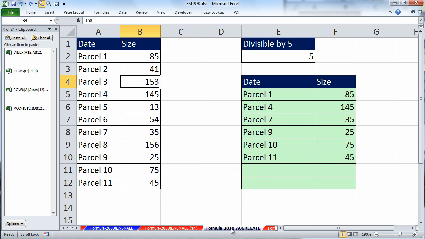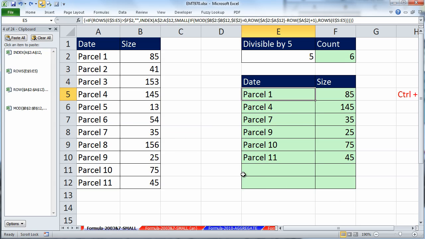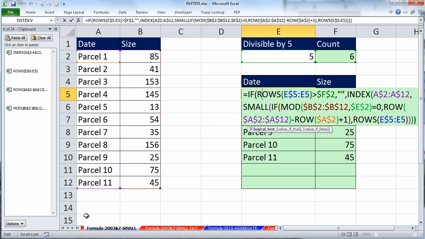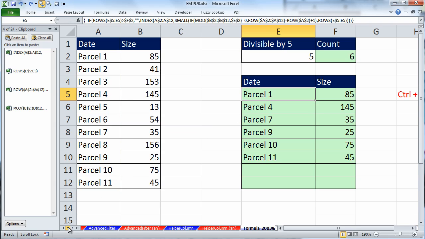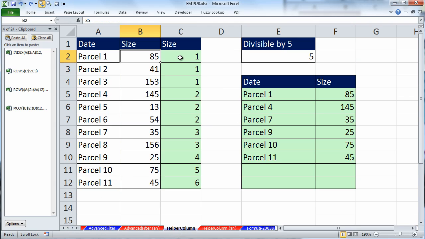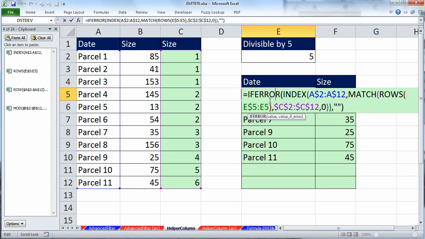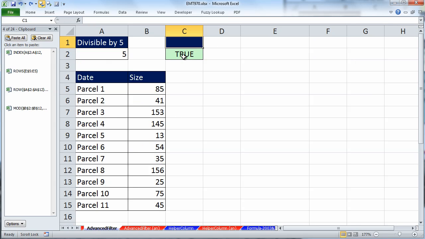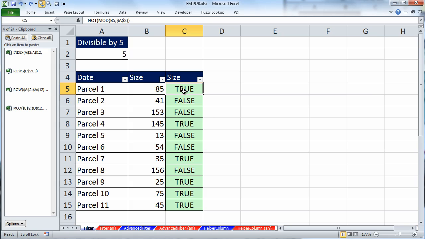So we saw aggregate in 2010. We saw this small function for 2003 and 7. We saw an awesome helper column that'll work in any version for a formula. Advanced filter with that true-false logical formula. And the first one, the filter with a helper column. All right, we'll see you next trick.